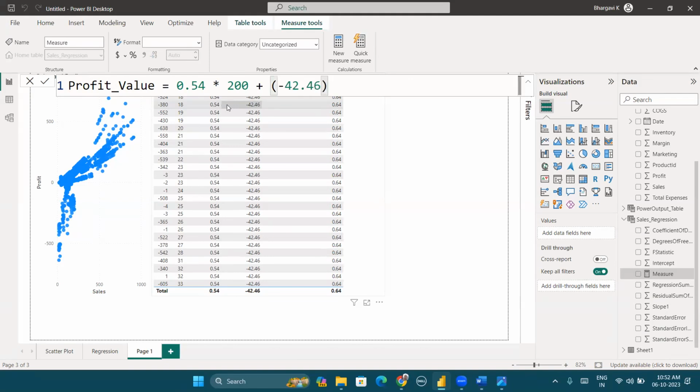Okay, did you all understand this equation? Y is equal to mx plus c. So the slope I got through my LINEST regression analysis, 0.54. Y-intercept negative 42.46. Sales that I'm planning to make is 200. So if I sell products worth $200, what will be the profit?